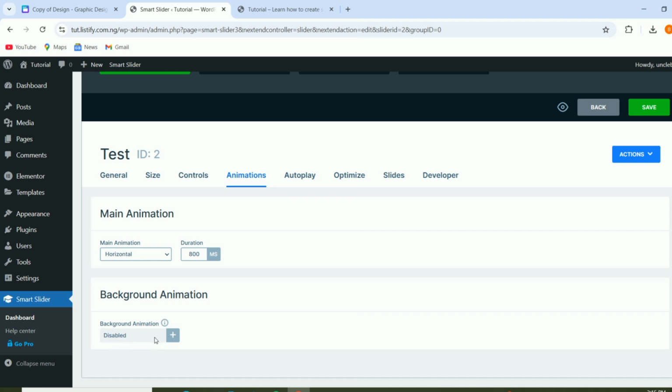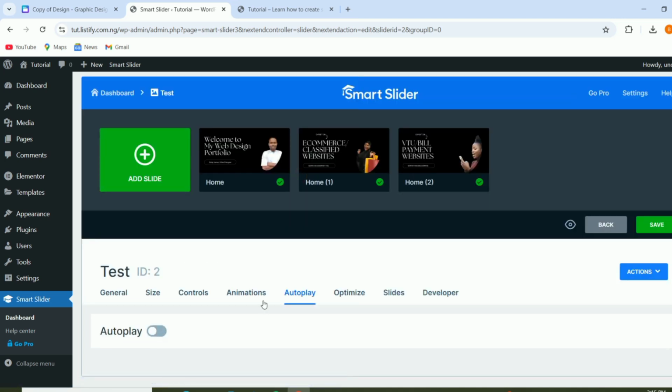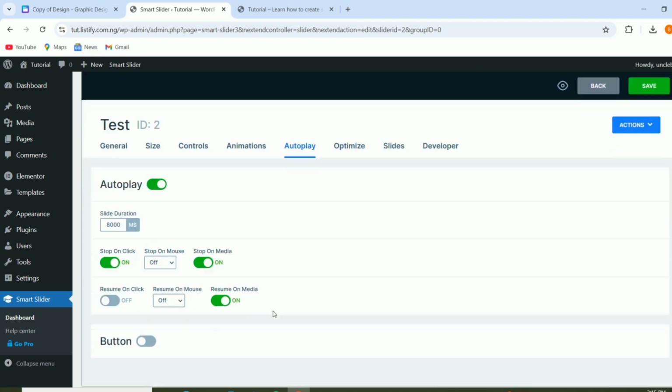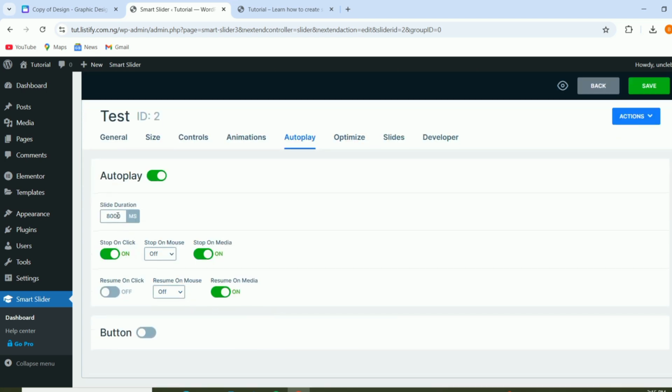Background animation is disabled, so let's go to autoplay. It should autoplay, of course, so you don't need to wait for people to click before your site will be autoplaying. So slider duration, this 8,000, I think that is 8 seconds. Wouldn't it be too long? So can we make it 2,000, like every 2 seconds it will change.